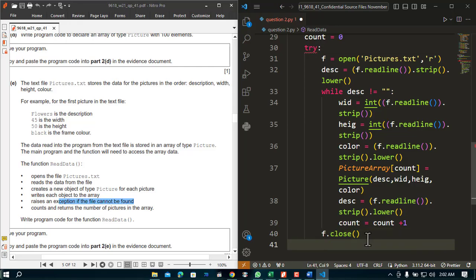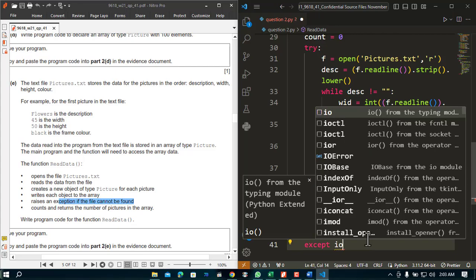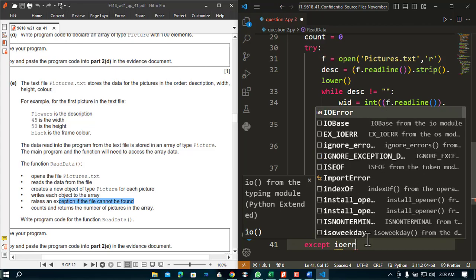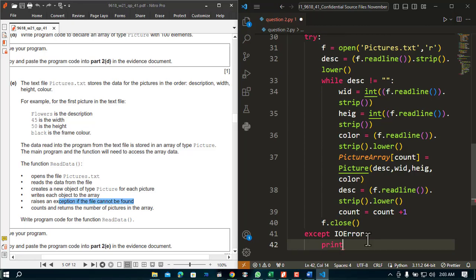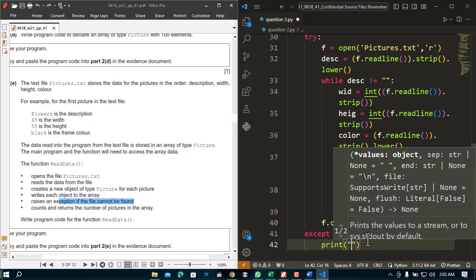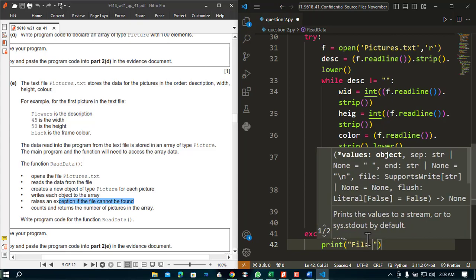Okay, let's finish it up first. Except IOError, error. Okay, now it's okay. So print file is not found. Let's say, file is not found. That's it.